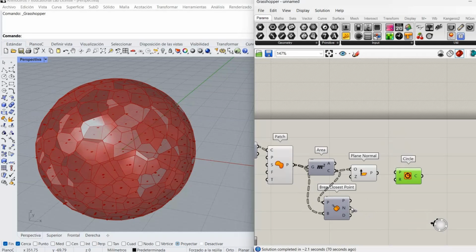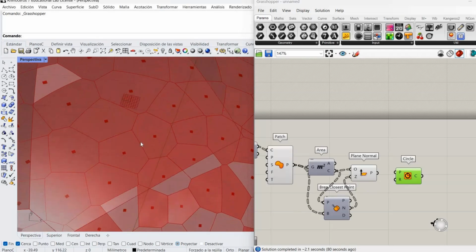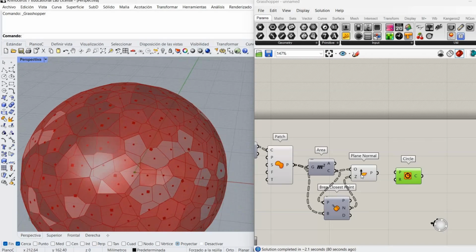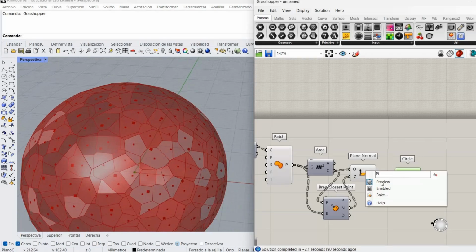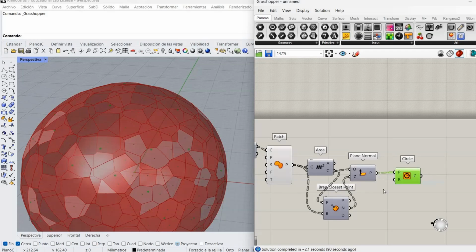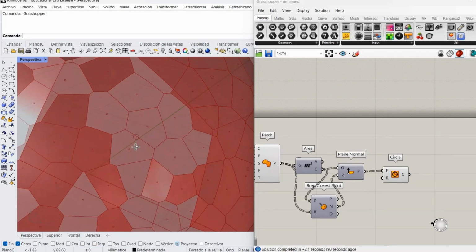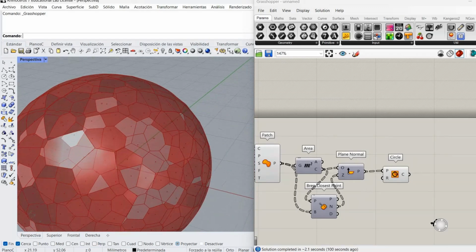But now what we need is the normal vector. So I'm going to connect it here. And now you will see they are sitting on each of those surfaces, which is exactly what we wanted. I'm going to turn this off, and those are the planes where we want to locate our circles. So there you can see our circles. They're pretty small because the default radius that we have on the circle component is 1.